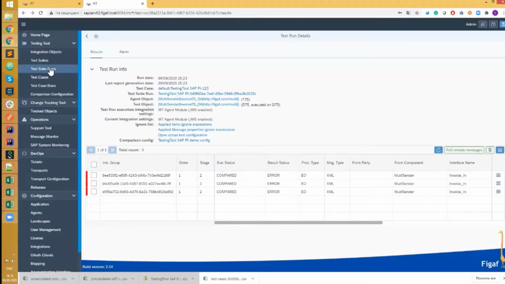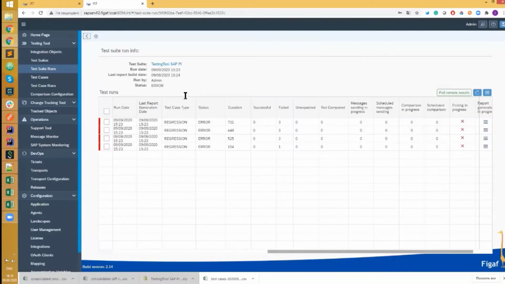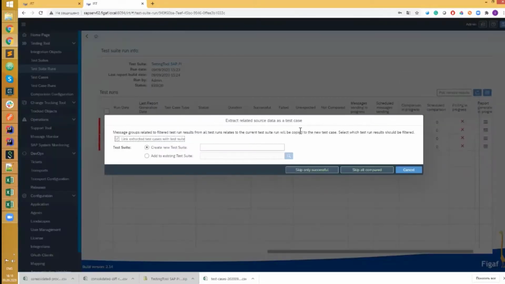And as an alternative, you have the same thing on the test suite run, where you have groups of test runs. In real life, there can be several hundreds of them. And again, if you want to make a projection of the whole test suite, you can use the same approach. You can click extract without selection, and it will extract test cases from all test runs using the selected strategy.